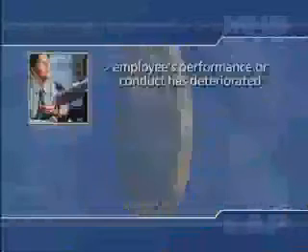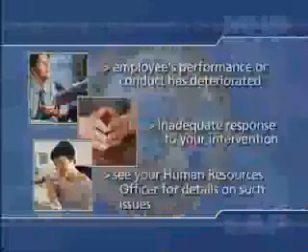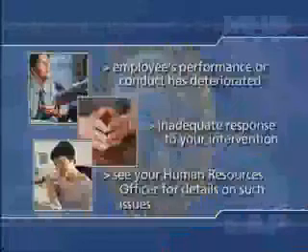As a supervisor, you would make a formal supervisor referral when an employee's performance or conduct has deteriorated over time. Perhaps you may have already intervened, but the employee had an inadequate response to your intervention. If there is a state or departmental policy about a particular performance issue that you are experiencing, the EAP referral may be mandatory. See your Human Resources Officer for details on such issues.